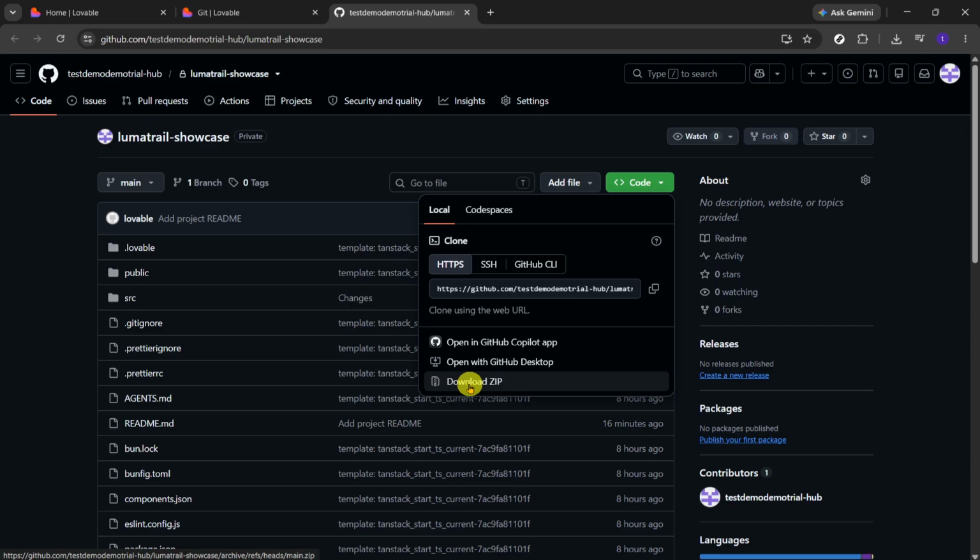And that's it. You've successfully opened your Lovable project, connected it to GitHub, viewed the repository, and downloaded the project as a zip file.